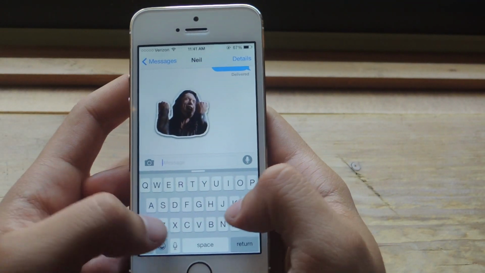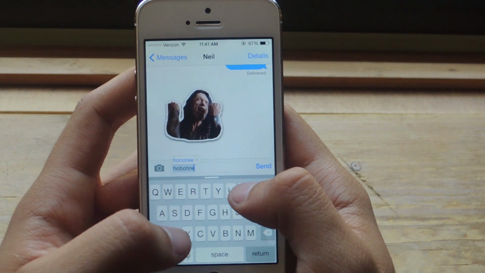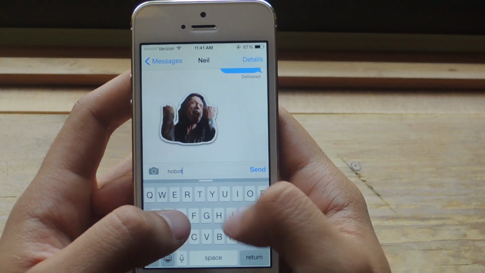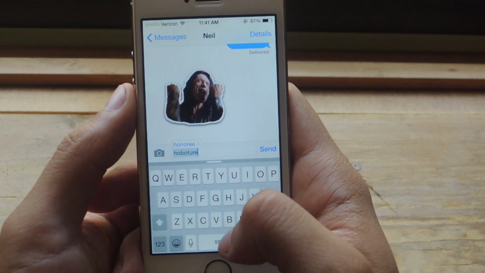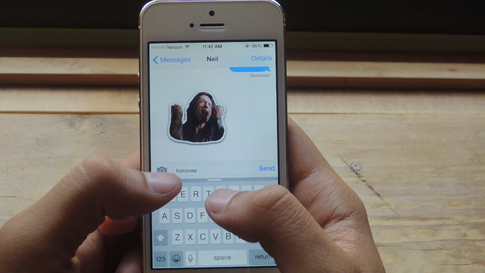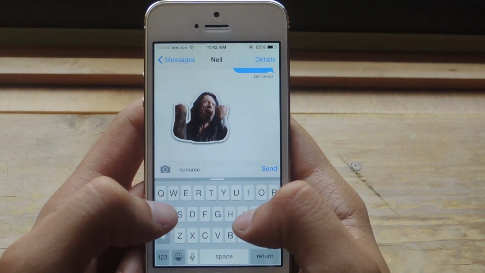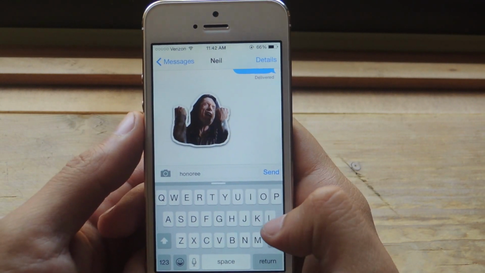Okay, now for the second tip, I'm going to go to messages and use a made-up word. Let's say I want to write Hobocher, and it gives me honoree instead. If I press spacebar, it'll change it, and now it will recognize that anytime I type that word, what I'm really trying to type is honoree, but that's not really what I want to use.